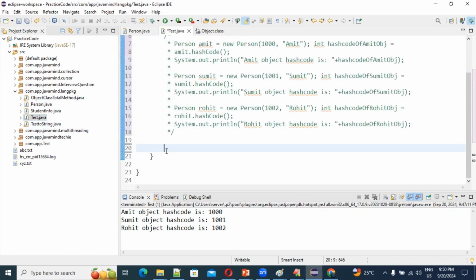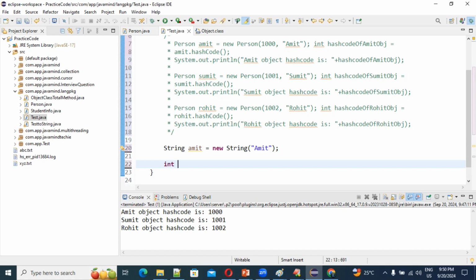Okay. So guys, for the purpose, simple thing, I'm creating some String object. String amit equals new String("Amit"). So we need to put our object. Okay, this is our String object. So I have created one String object. So guys, we know very well that this hashCode return type is int.